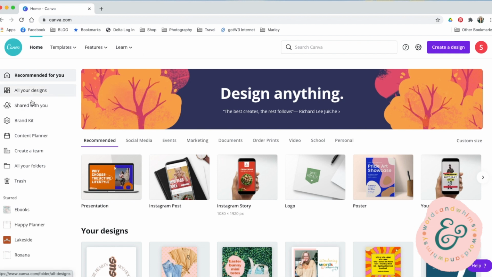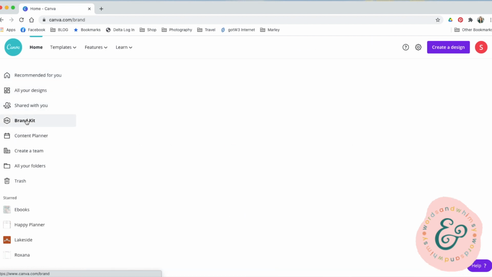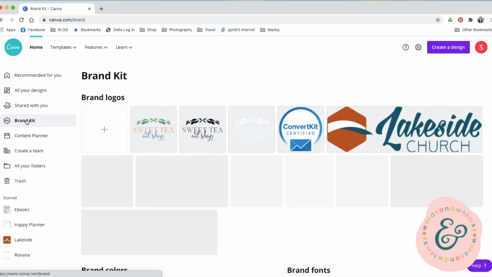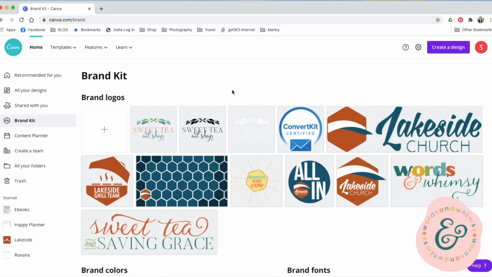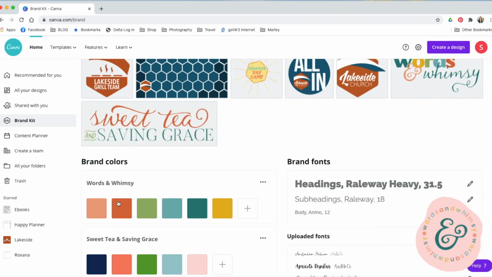So one of the things that I do want to point out is over here on the left-hand side, you'll see Brand Kit. Now, this is something that is a paid feature. As you can see, there are logos in here. There's my Words and Whimsy logo. I do work for my church, so I'm able to upload all of the logos that I use regularly, and I have them ready to go. Also, I'm able to have my brand colors in here. This is a really great feature because I don't have to remember hex codes or constantly be looking for colors to match something. I have all of my branded colors right here ready to go.